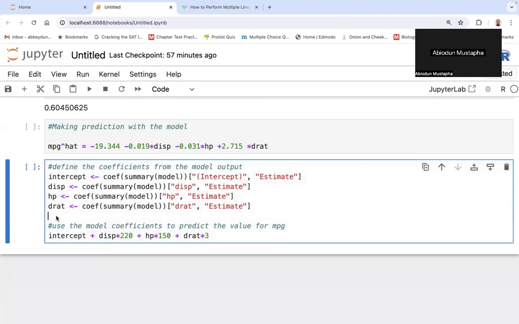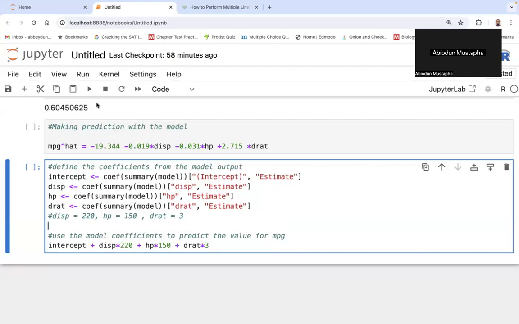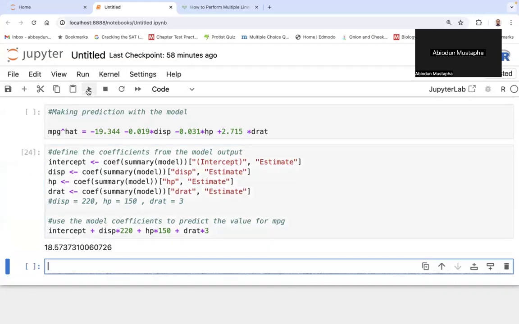Now we had a question. We want to use the model to make a prediction when we already know the displacement is equal to 220, and we also know the HP to be 150, and we know the DRAT to be 3. If we know this, can we predict the MPG? Let's see if we can do that. Once everything looks set, you click on run.